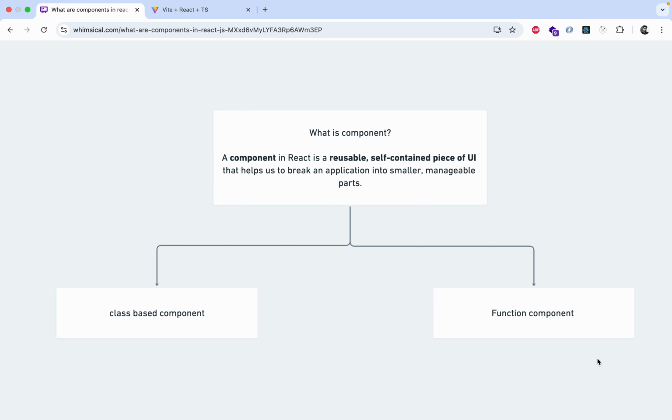So mainly there are two types of components in React. First, class-based components. Second, functional components. Class-based components were used predominantly in earlier versions of React, before hooks came into the picture. But nowadays, functional components are used more. We will see examples of both, but going forward, we will create only functional components.